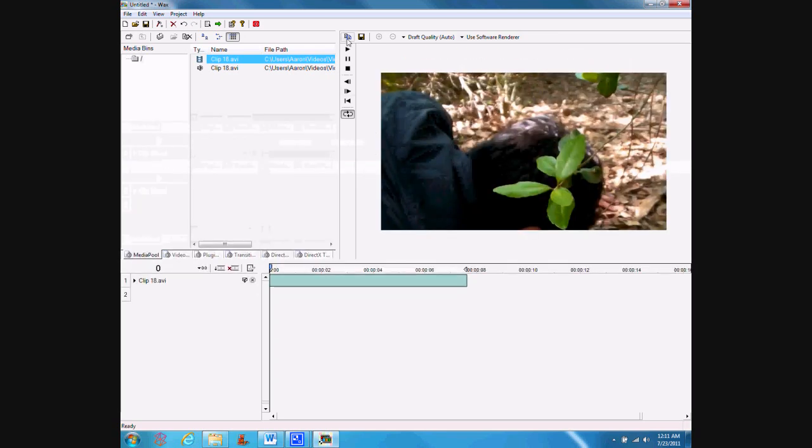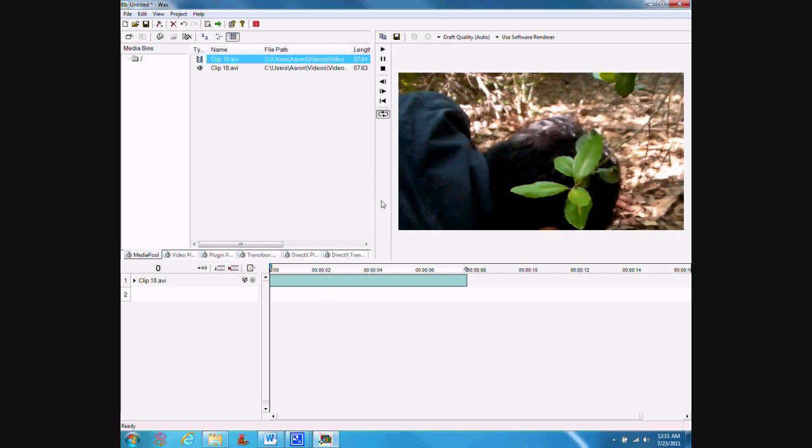You can also copy it to the clipboard over here, which comes in handy if you're making a website or something and you just want to display that one frame, if you're making a tutorial or anything like that. So that is it for the tutorial today.